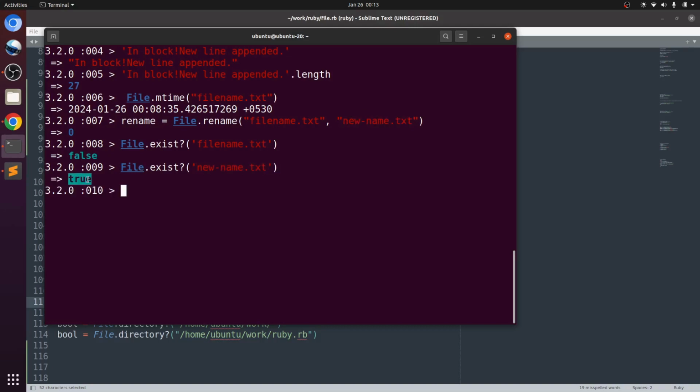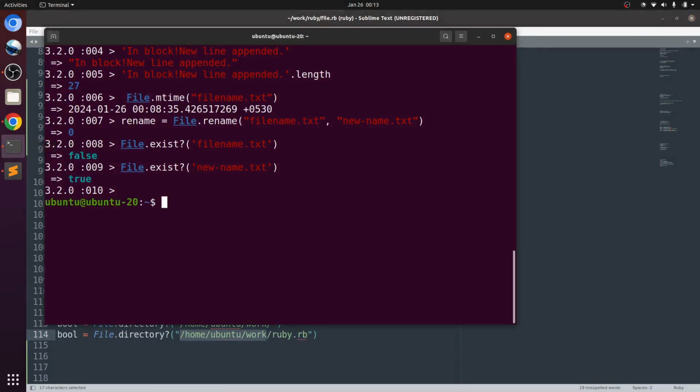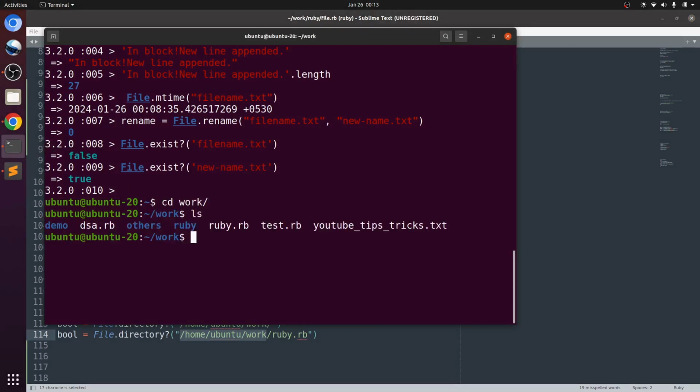This file exists now. It has renamed this file. Okay, we can also ask if this is a directory or not. So if this is, there is one file written over here, home.local. Let me show you, cd work, ls. Here there is a file that is present.